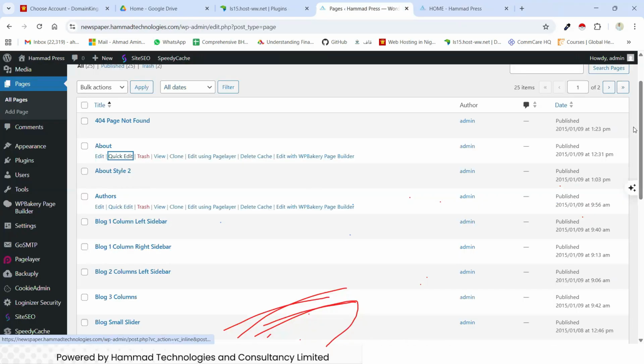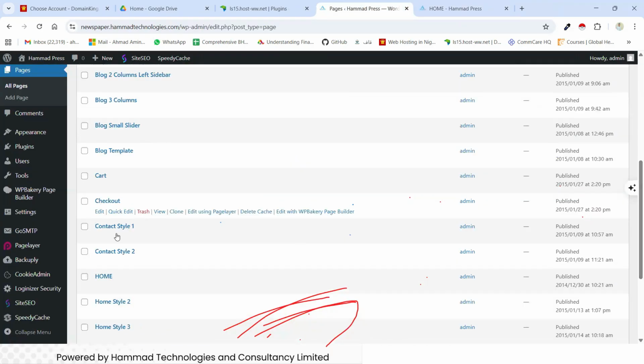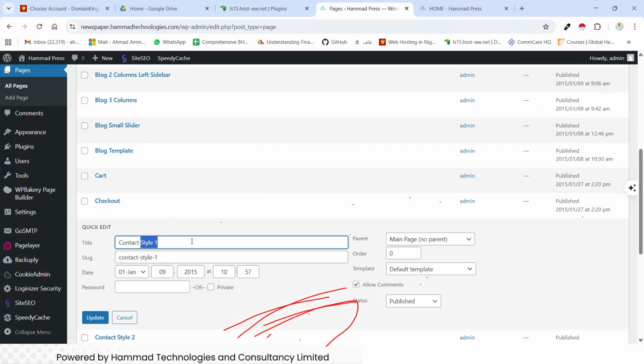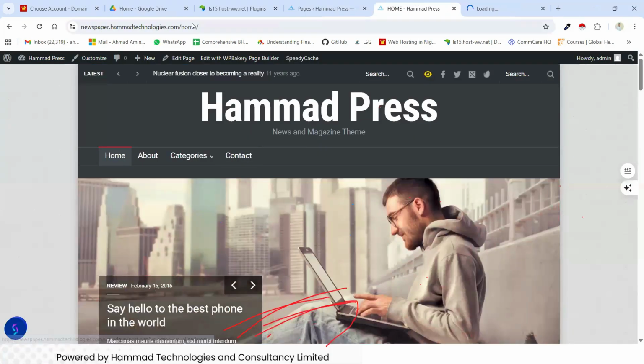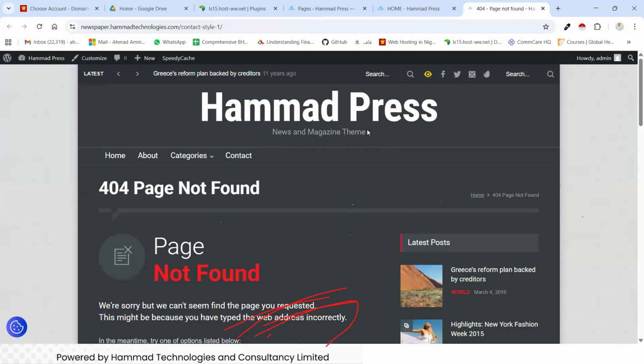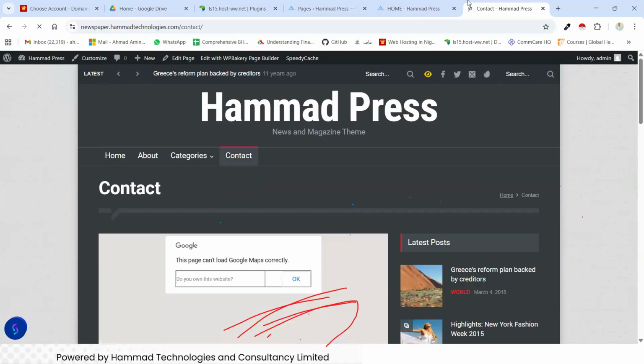So let's do it again for the contact. The name is contact style 1. Then we edit it, we remove it and make it contact. And the slug will be only contact. Then I'll click on update. So now if we come here and click on contact, instead of this contact style 1, after it's finished saving, you see, it just said that this page not found at all because I changed the URL from contact style 1 to only contact. So now if you put contact, it will take you to contact page, not contact style 1. So we don't have any page with contact style 1.